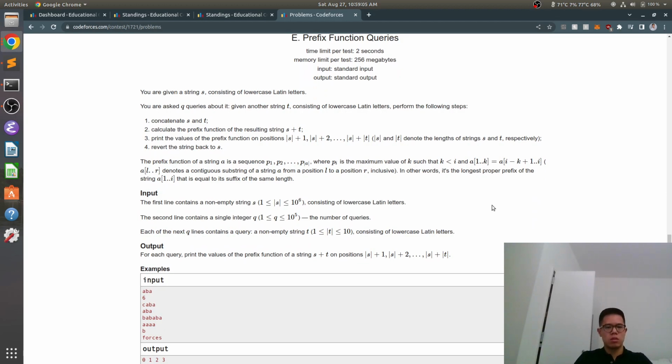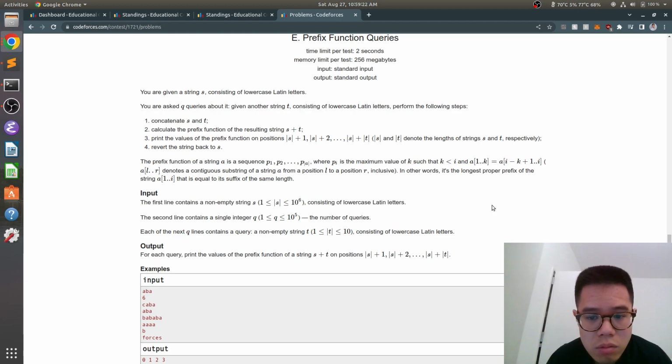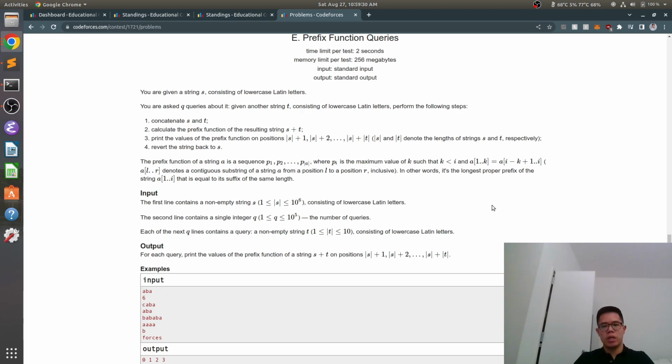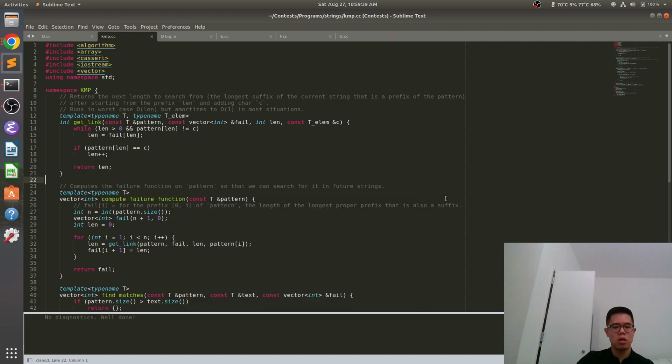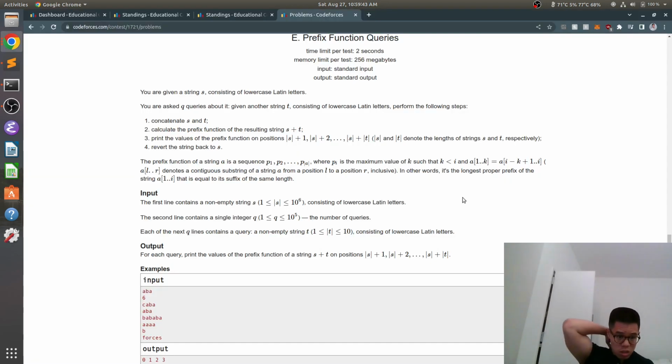String S, lowercase letters. Concatenate. Prefix function. Maximum value k such that k is less than i is just the prefix function, the proper prefix that is also a suffix. Oh, we're given a bunch of short strings. We want the failure function on those prefixes.